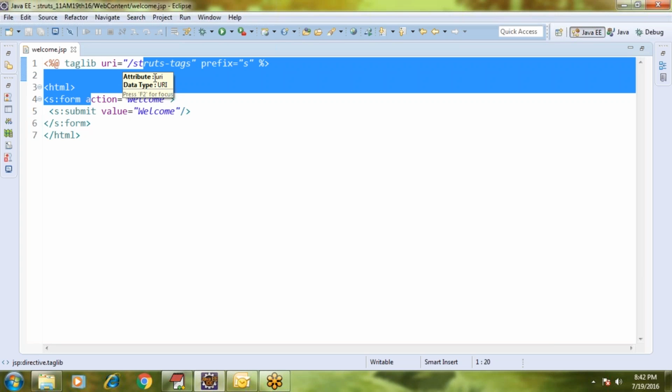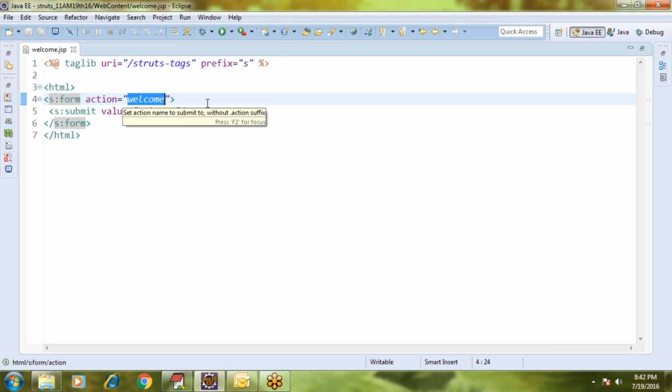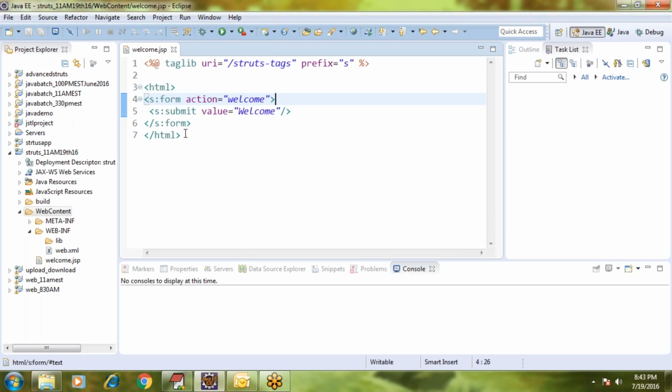We just added a taglib directive here by using taglib URI. Prefix is an identification of the tags. Prefix of form, action is equal to welcome, and submit is a button. So when I click this button, it connects to this welcome URL as the action URL. So how do you forward these actions? We'll have a dispatch filter. It is going to be dispatching the filter.